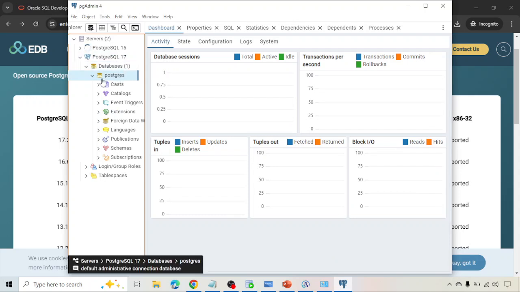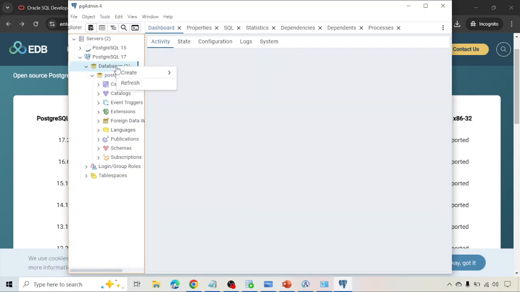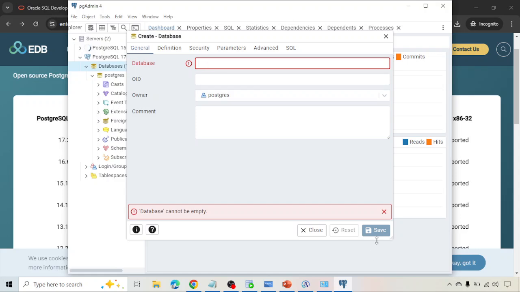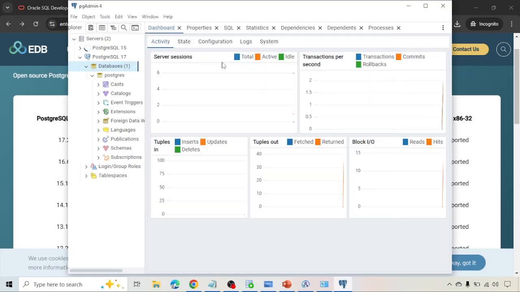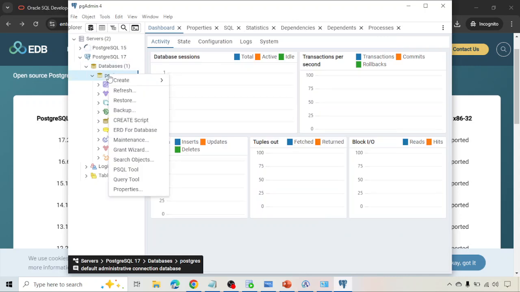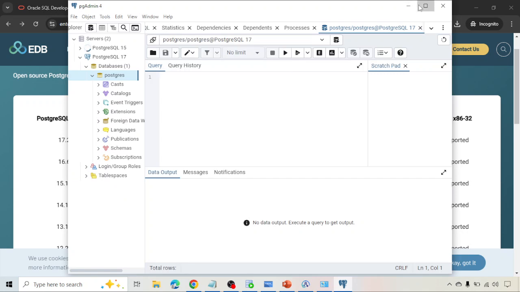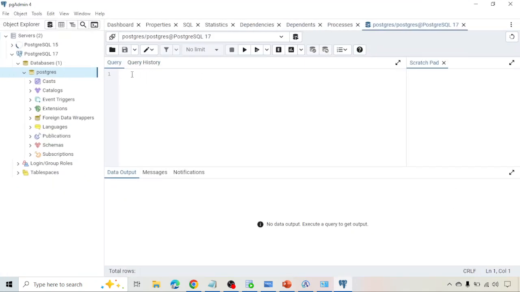Now you can see the new version we currently have, and this is the database. If you want to create a new database, just right-click here and choose Create, give the database name and click on Save. It will create a new database. If you want to open this existing database, click here and open the Query Tool. Here you can work with the database using some syntax. You can do select star from table, insert into table, delete from table, everything you can perform from here itself.